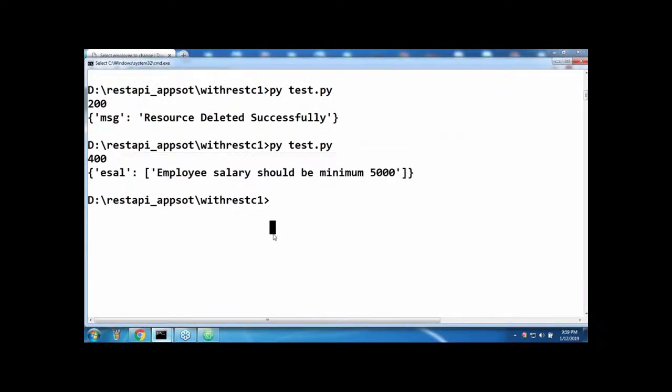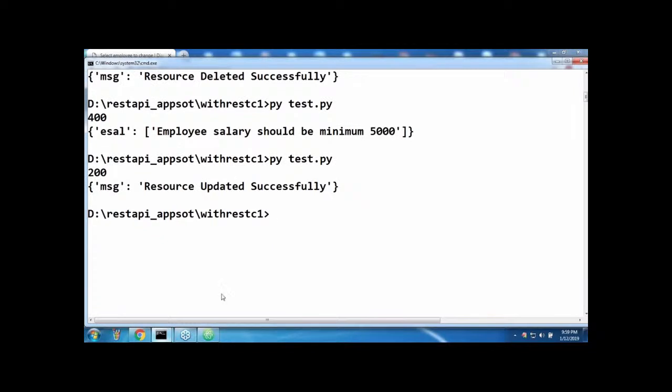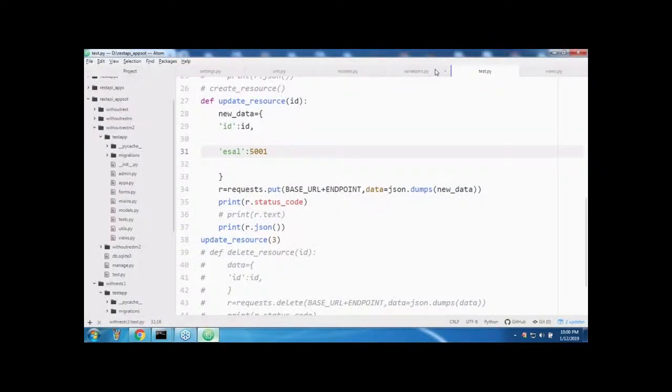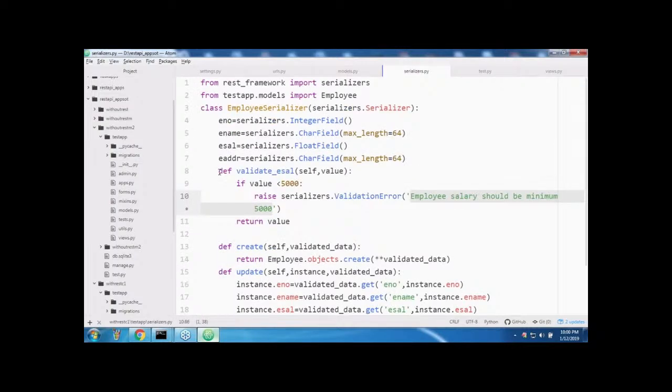Let me send the request. Resource updated successfully. Let me cross check whether the 5,001 salary updated or not. Yes, friend, 5,001 salary updated. Any doubt? So we implemented validation. Our validation is working perfectly, whatever we took, sir.